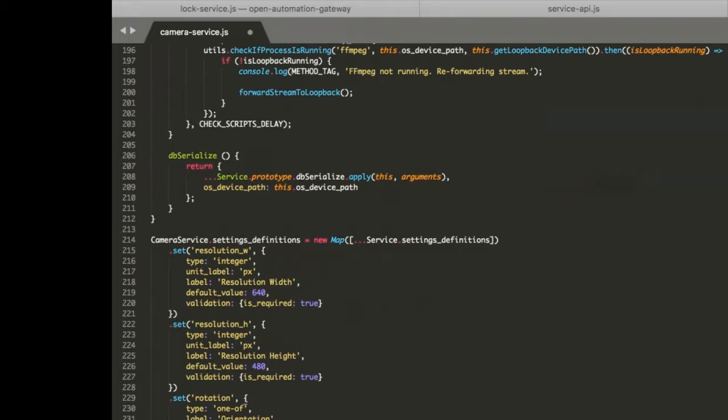But this also touches on this unit label property. If I didn't have labels in there, I could go ahead and add unit label and say degree. And then on the front end, when you see those options, it's going to say 0 degrees and 180 degrees.